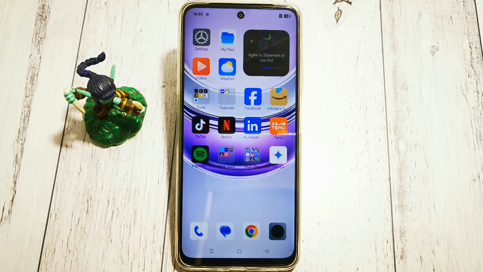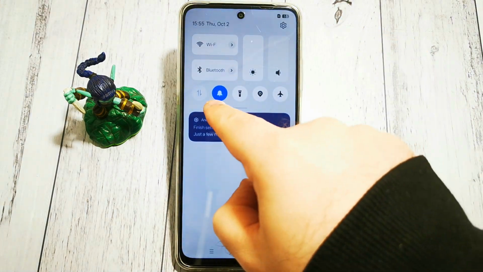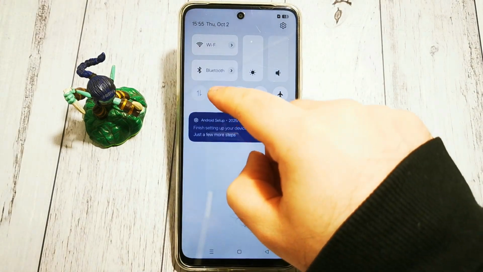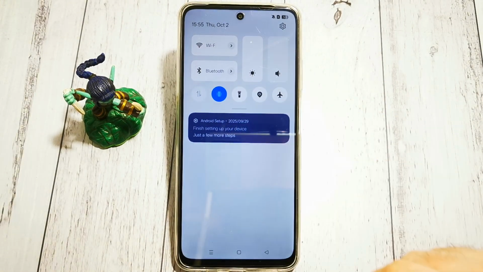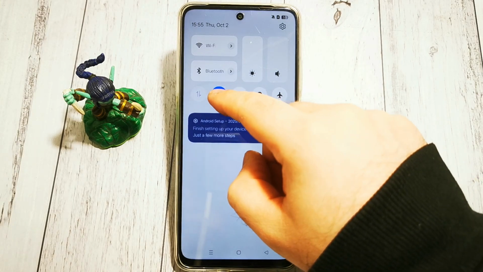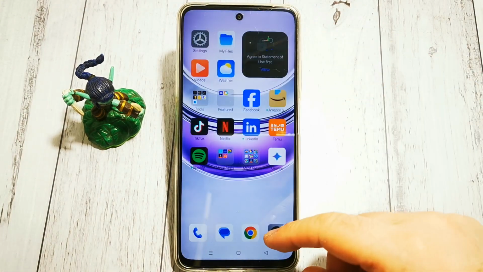Today I will show you where to find the option and how to customize sound and vibration options in Realme 14x phone. So first, how to turn on vibration only. We can swipe from the top and here we have our bell option. So now it's vibration only, now we have silent mode, and now we have default options.